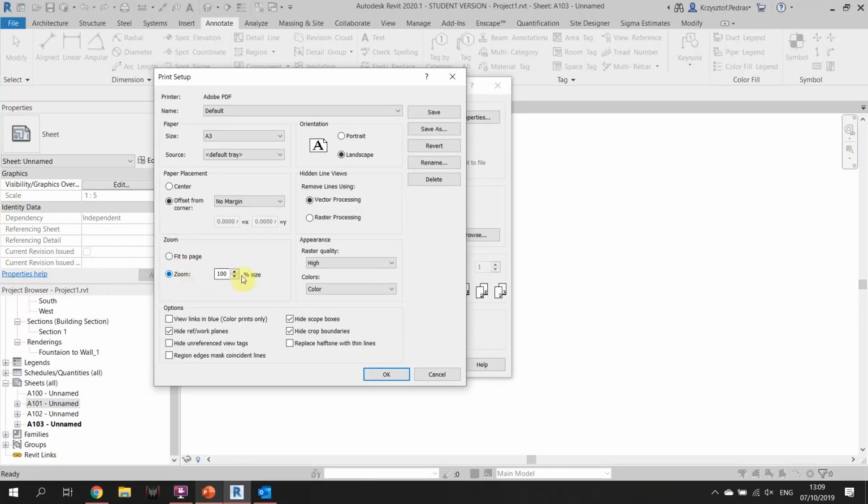Click zoom and make it 100%, so you get the exact dimensions in scale 1:5 in this example, as they should be when you print out. So if you take a ruler and measure it, it's going to be a proper measurement.